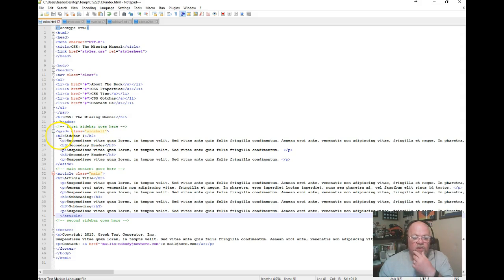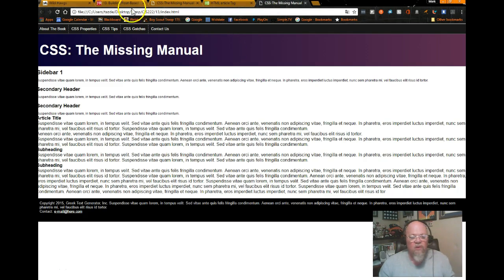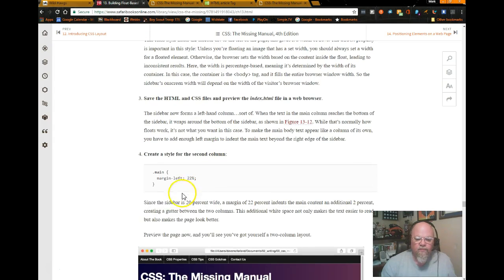Oh, so the aside is our tag, like a div tag, and our class we're calling now is sidebar 1. I think if we look at it, it will look kind of weird because we haven't done anything with the main yet. So really it hasn't done anything yet because it said float left and the width is 20%. Well, it basically doesn't have anything to compare it against yet.